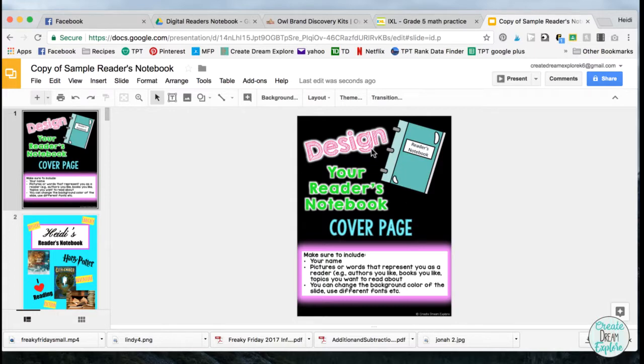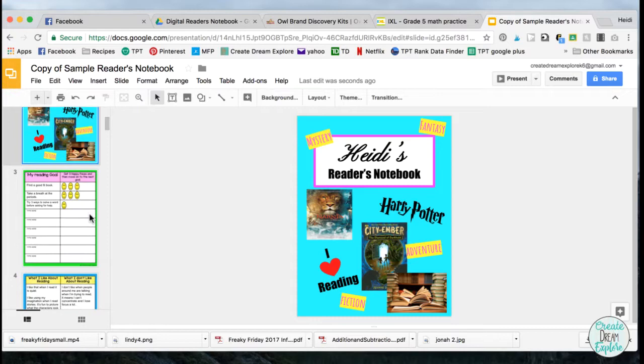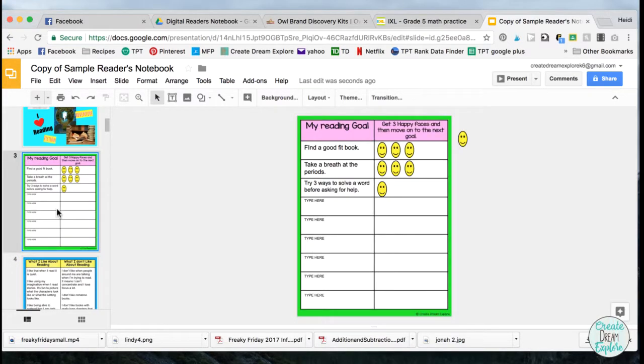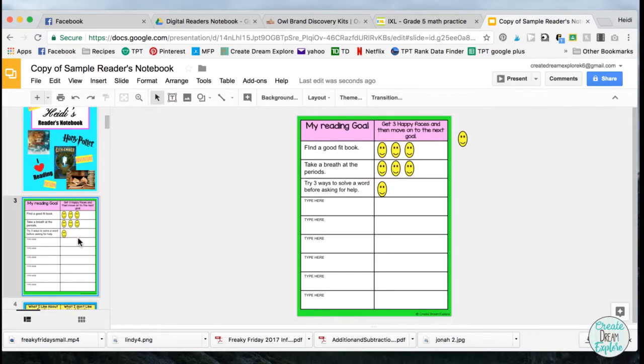All right, so their first assignment is to design your reader's notebook cover page. This is something I would have had my students do on paper anyway, on their regular paper reader's notebook. So I translated it to a digital format, and they create a new slide. And I did the sample one from here. So Heidi's reader's notebook, and I included different things that I like about reading, the different genres that I like. I really tell the students to personalize it and make it about them as a reader. The second page is all about the reading goals.